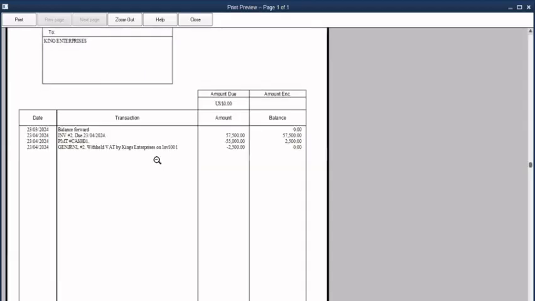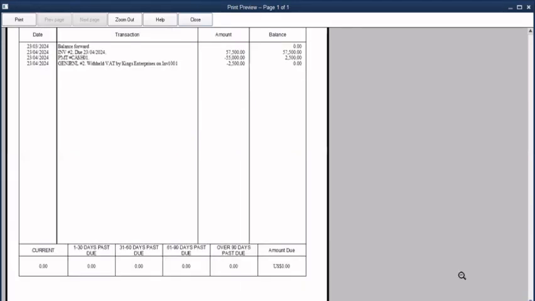So if we were to preview this statement, you can see these are our transactions. Balance brought down 0. Invoice amount, we invoiced them 57,500. Then payment, they paid 55,000. Then they withheld 2,500. So their statement, if you are to look at it, has got 0 balance, right?